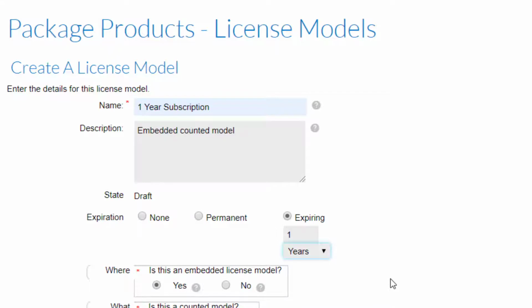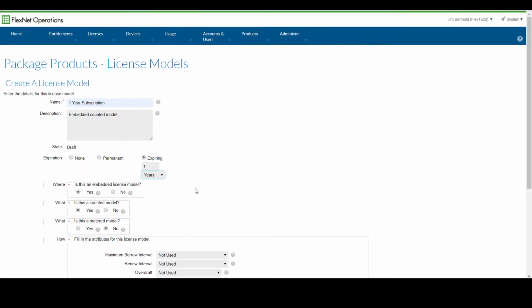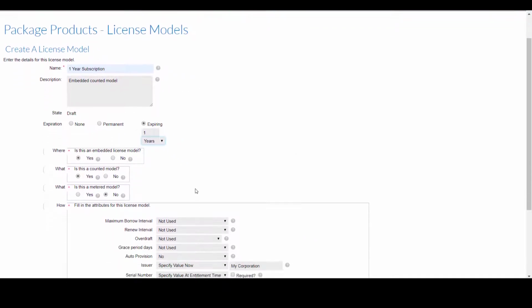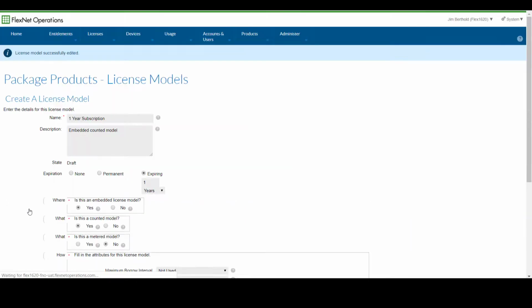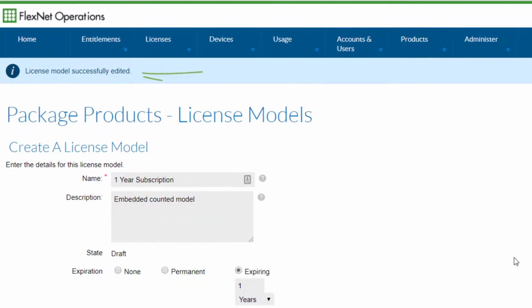By default, entitlements for products using this license model will expire in 1 year. Note, however, that if desired, this date can be overridden when creating the entitlement. Let's keep the other default settings and select Save. Select License Models again from the Administer menu.